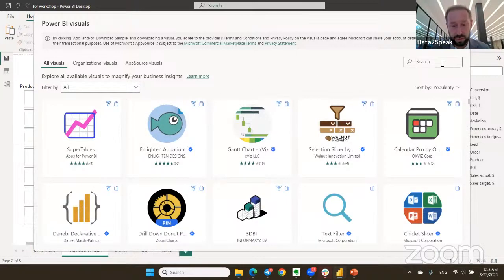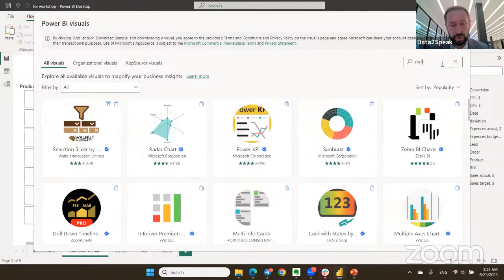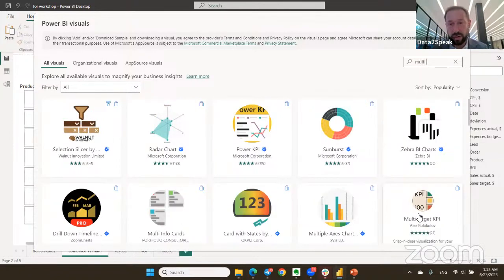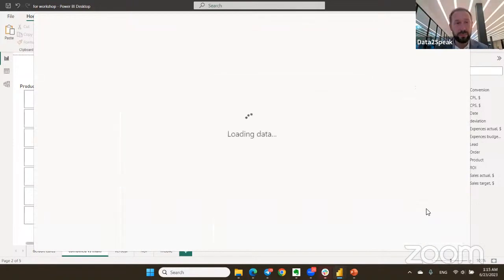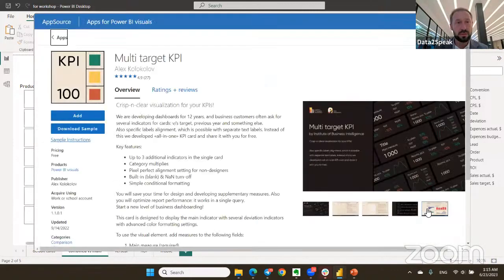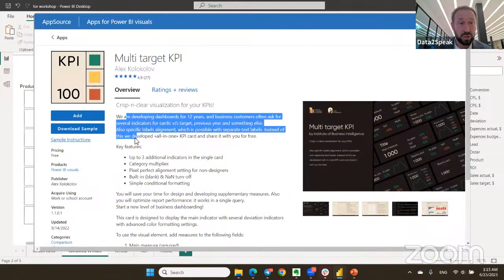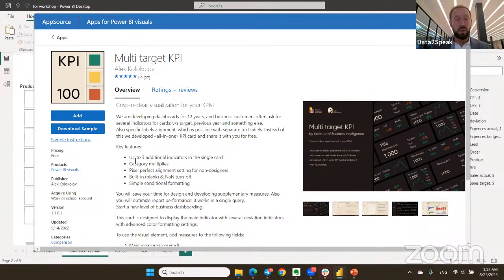So let's use search, multi-target KPI. Here we are. There's information about our card.